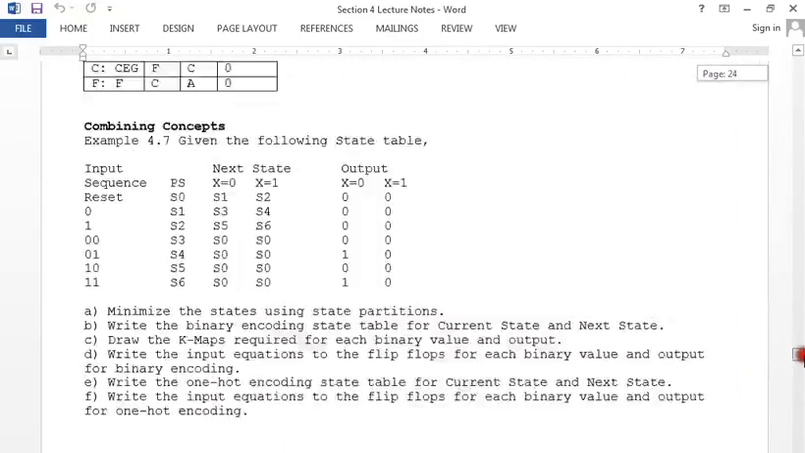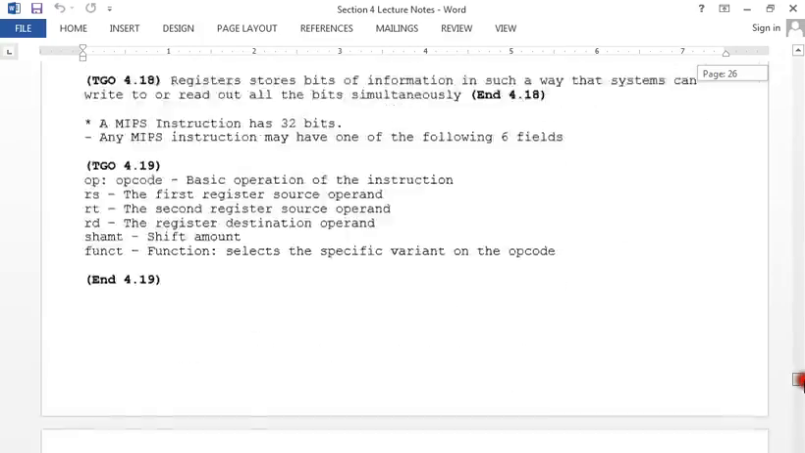Look at all the stuff you guys have already learned. And you guys.